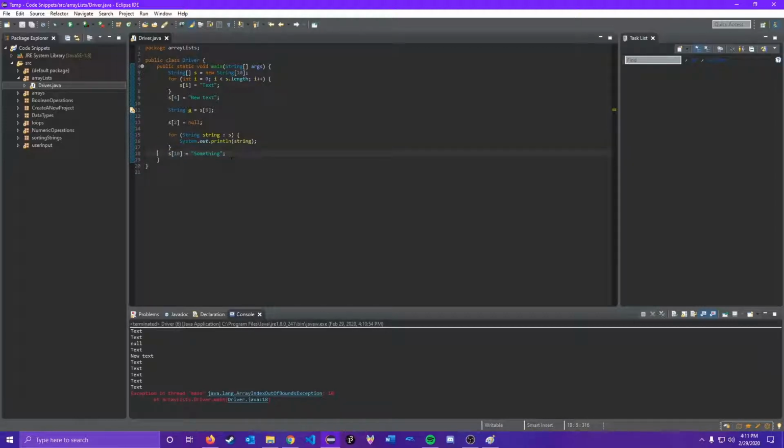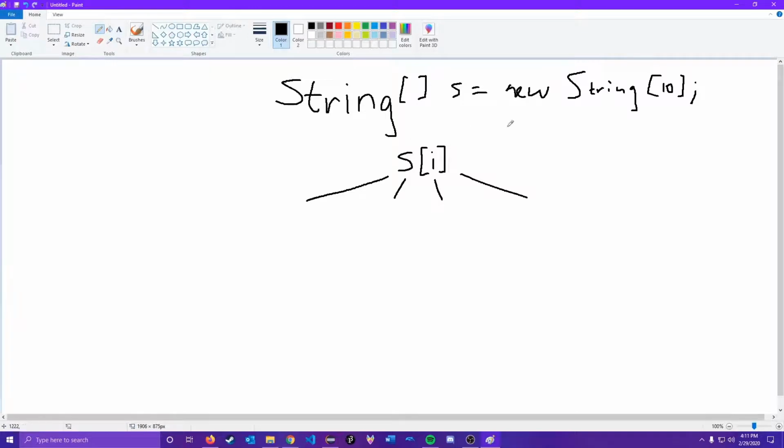So we have this string, and we're doing 4 separate things with it. We're either adding, removing, getting, or setting.